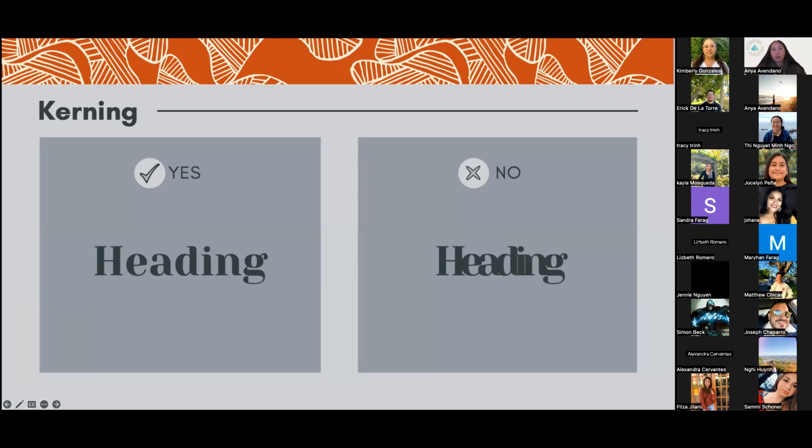Again, you're not usually going to adjust this. Most fonts come with a natural kerning. But it's always good to know. Maybe you want it more spaced. Maybe you want it denser. It really depends. Just make sure that it's legible.